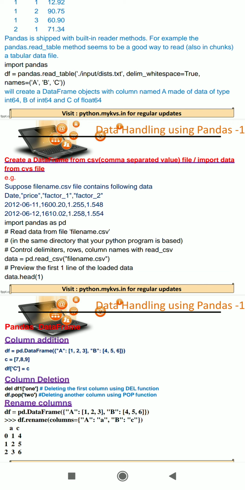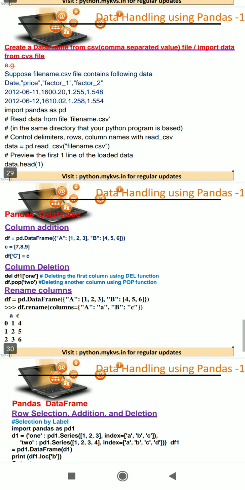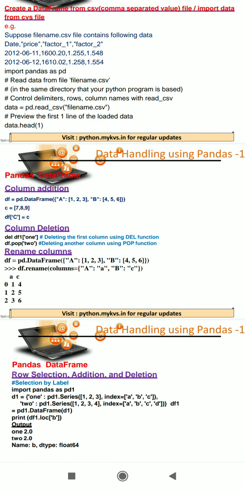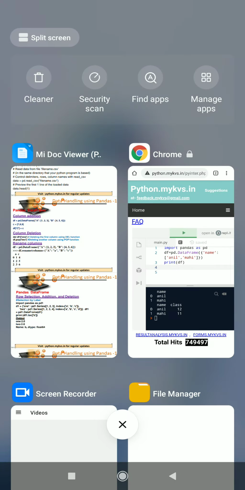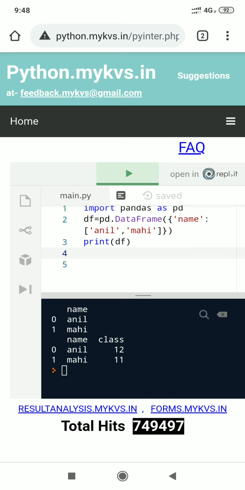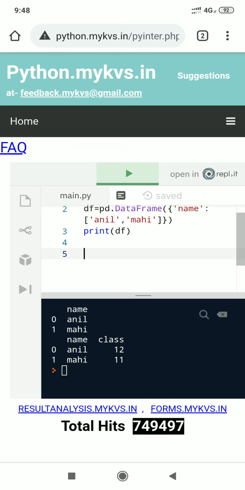Now we move toward the next part of your syllabus, that is addition of an extra column over a data frame. We can add an additional column. Look at this program.